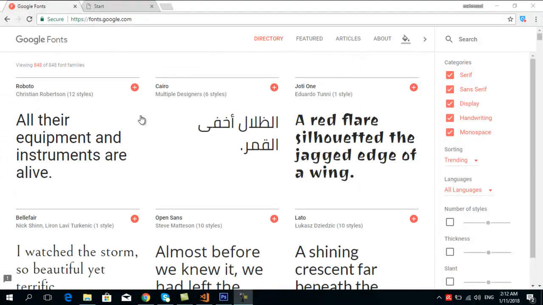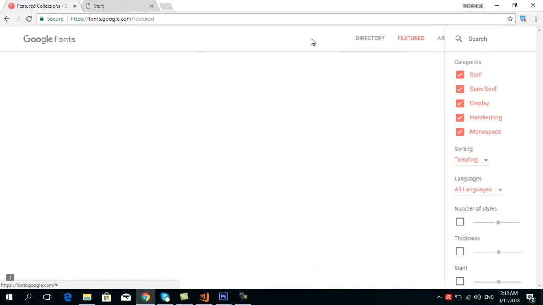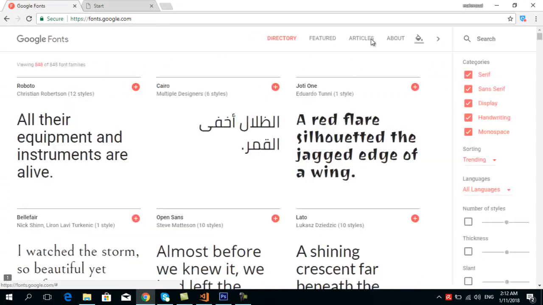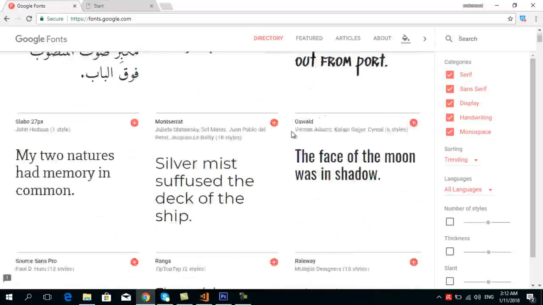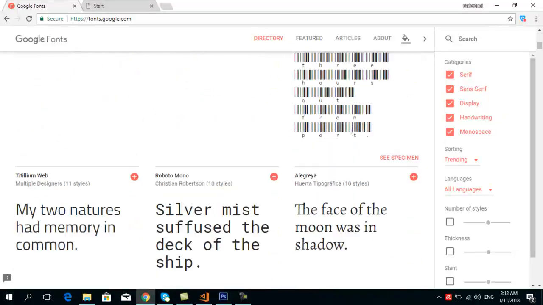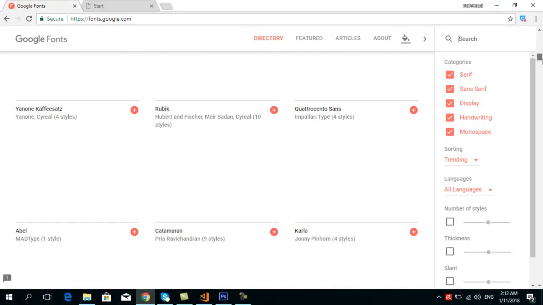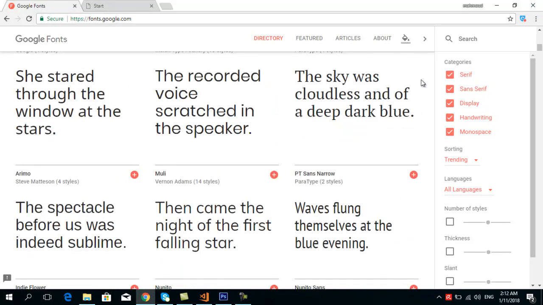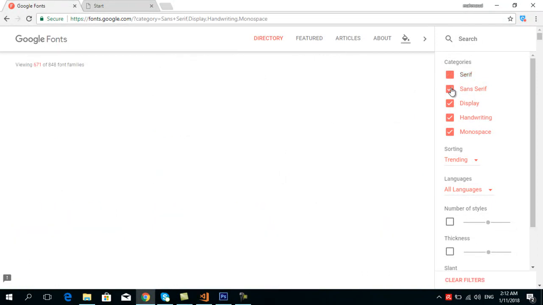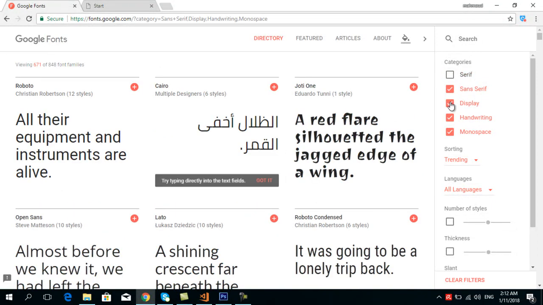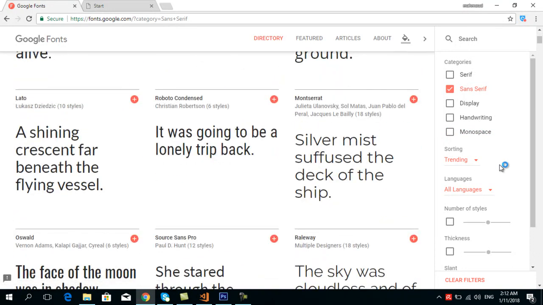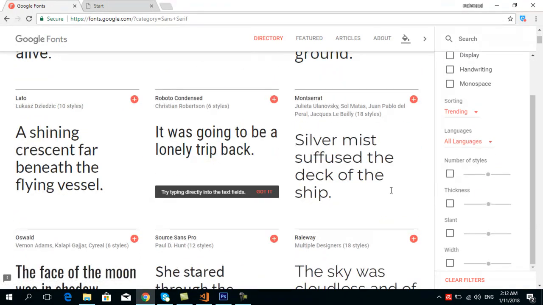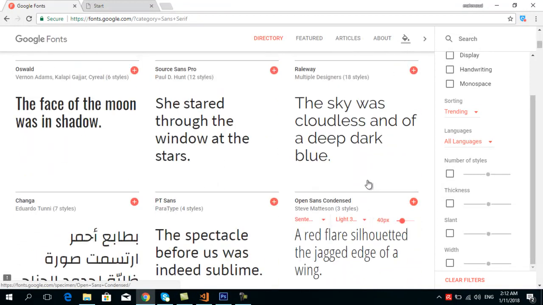There is a list with featured fonts. I usually go to the directory to see the long list of fonts. You will see there is a categorization for these fonts: serif, sans serif. I think sans serif is good for now. Okay, let's do a quick sorting.